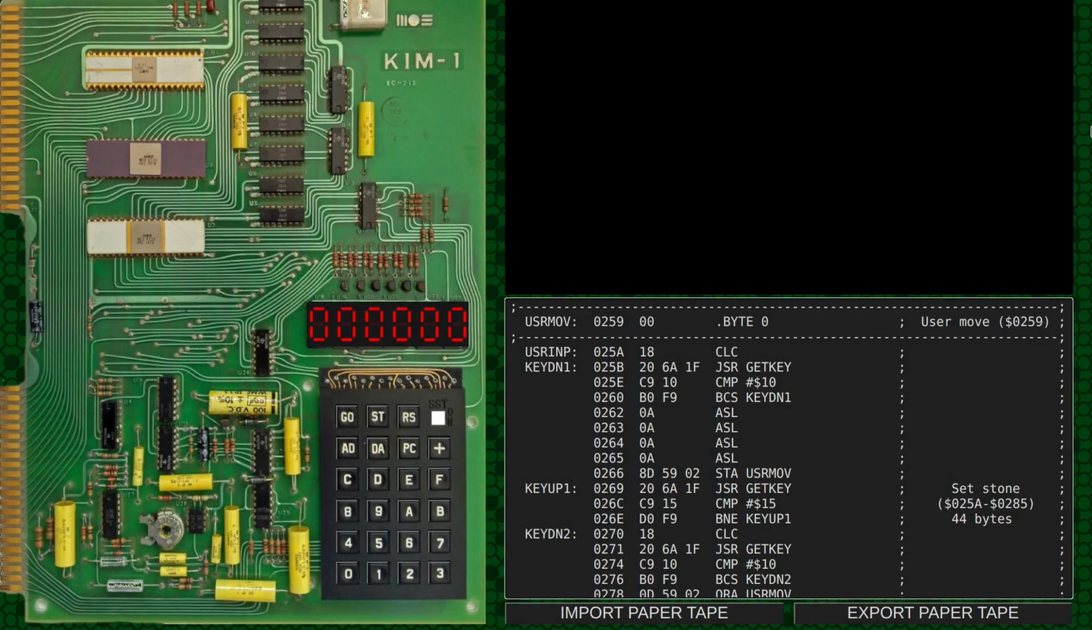Hello everyone, welcome to another episode of Reconstructing the Game of Go, written by John Millen, as it has been presented in Byte magazine in April 1981. So today we have a routine to handle user input.